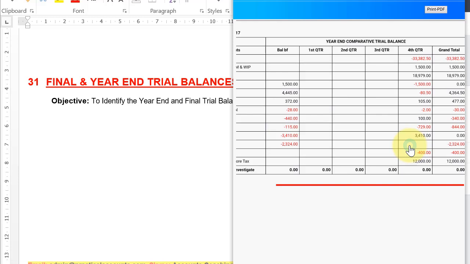Now, that year-end balance is different from the final balance. The year-end balance is before year-end adjustments. And in this series, we did look at closing stock as one of the year-end adjustments. So what we see in the fourth quarter is what we recorded for month 12. Anyway, we look essentially to get the grand total.